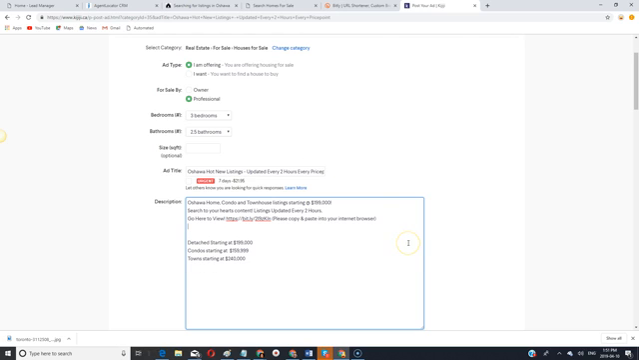So here we go. Here we have the Oshawa homes, condos, townhouse listings starting at $199. Search to your heart's content. Listings updated every 2 hours. Go here to view, and then it gives them a link. Please copy and paste into your internet browser. We then have the detached starting at, the condo starting at, the town starting at. We can then put that link again if you wish to.